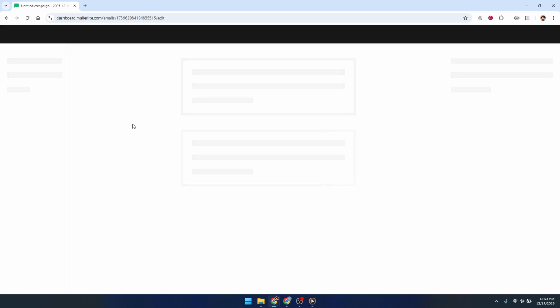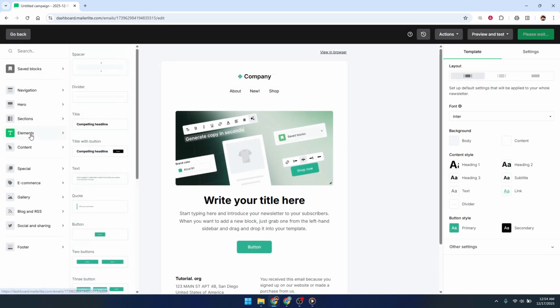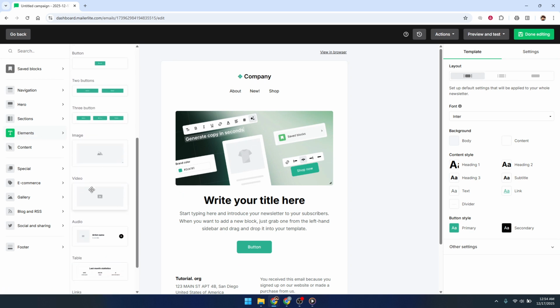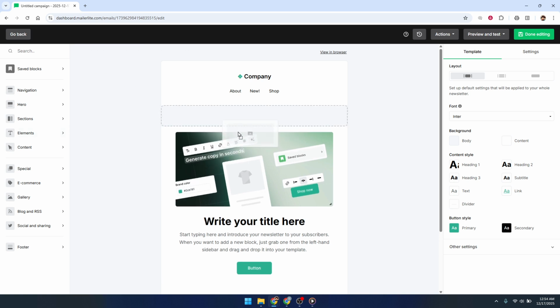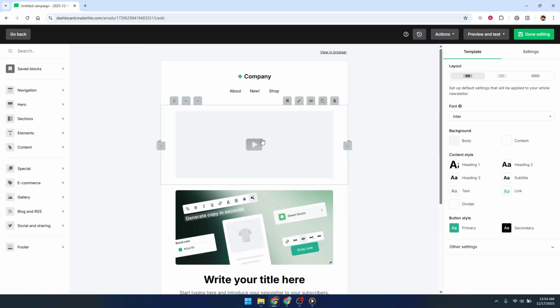On the left-hand side of the editor, you'll see a sidebar with different elements you can add to your email, such as text, images, and buttons. Look for the section called Elements. Inside that list, you'll find an option labeled Video. Click and drag that video block onto your email layout and drop it exactly where you want the video preview to appear.